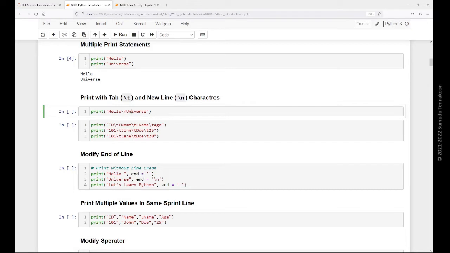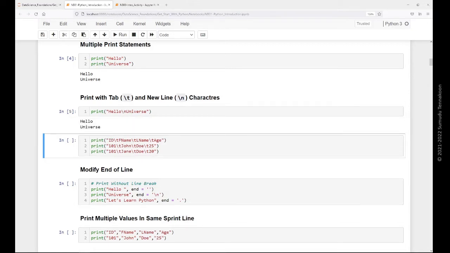Let's see what it is going to print. It prints hello universe on two lines, but we're executing one print statement. So let's do the same thing with tab. If you want to print a table or tab separated values onto the screen, let's see what it is going to print.